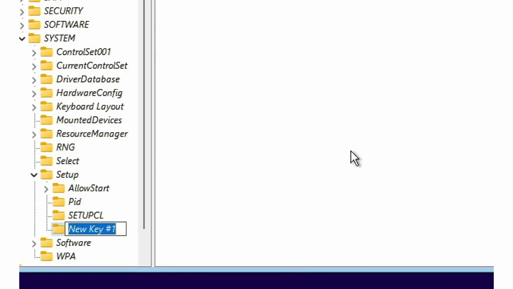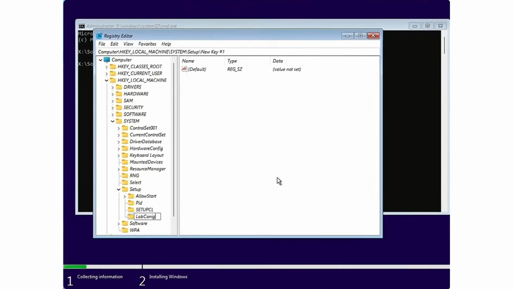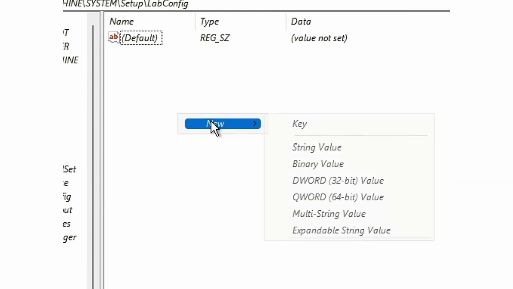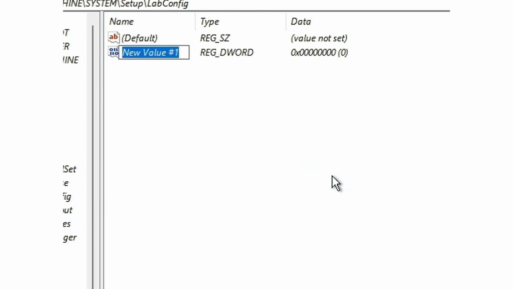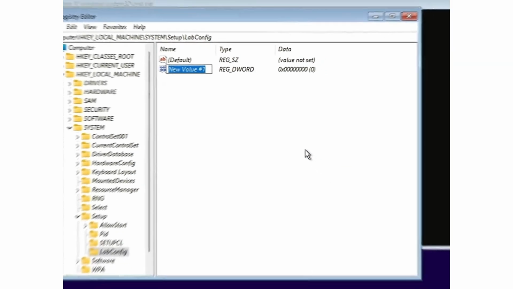Name this new key LabConfig. Make sure the name is typed exactly as shown. Once the LabConfig key is created, click on it. On the right side, right-click in an empty space. Select New, then choose DWORD 32-bit value. Name this value BypassTPMCheck.